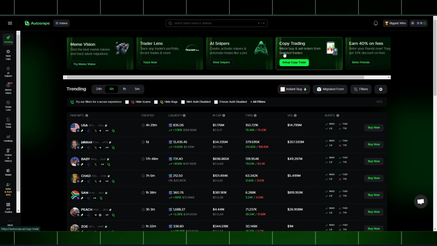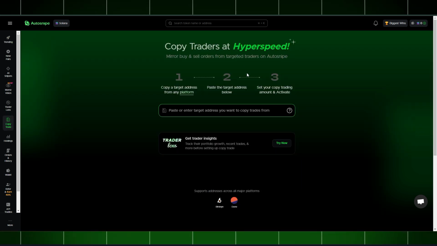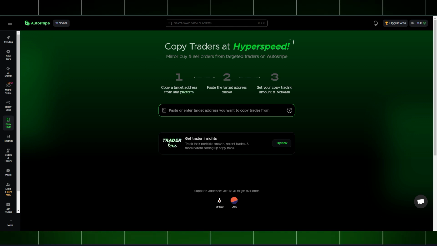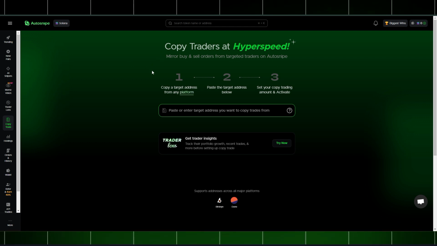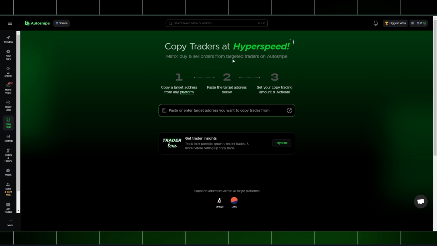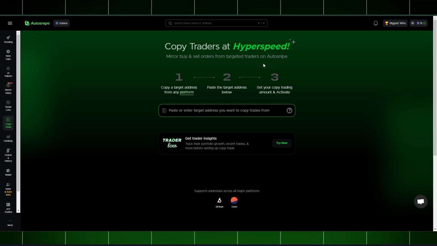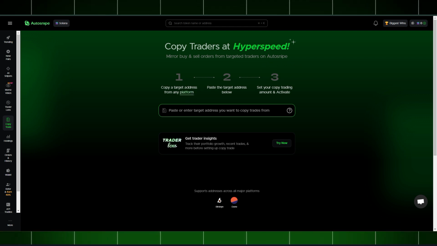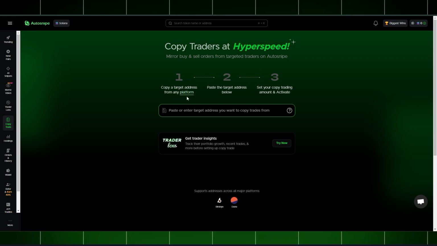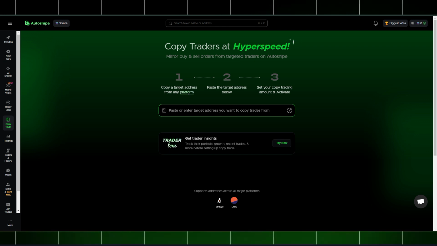But as I said, Autosnipe is actually incorporating so many cool features inside their platform already. For example, copy traders at hyper speed, so mirror buy and sell orders from targeted traders on Autosnipe. So basically, you just need to copy a target address from any platform. You just go and find one, and you can copy it and paste it here.